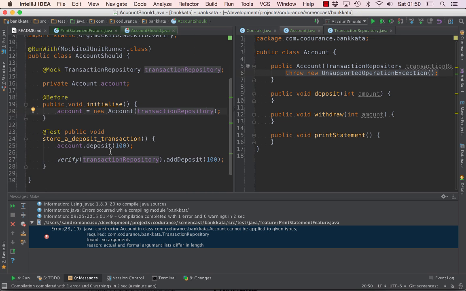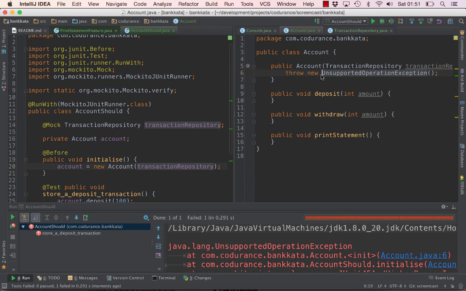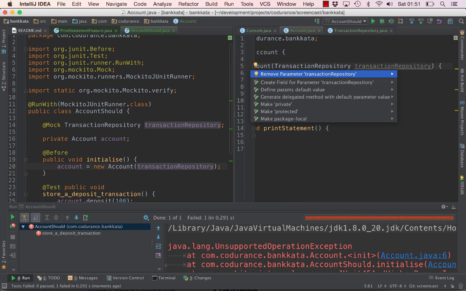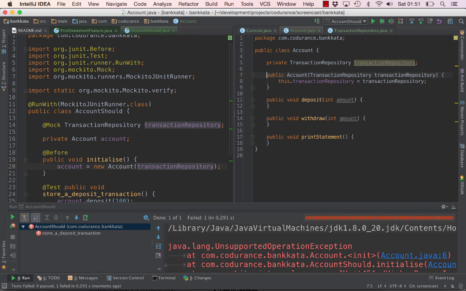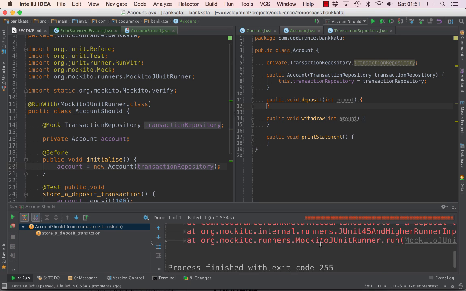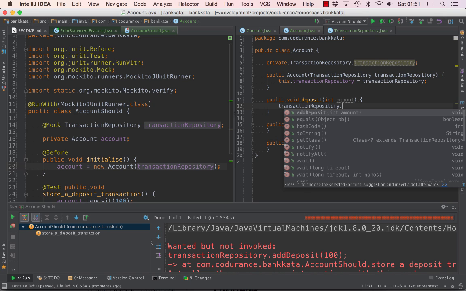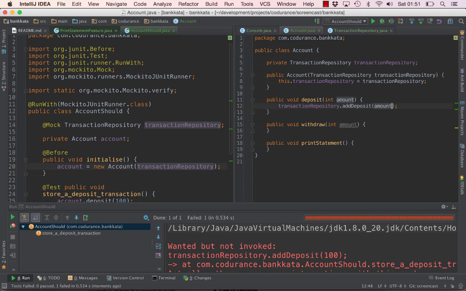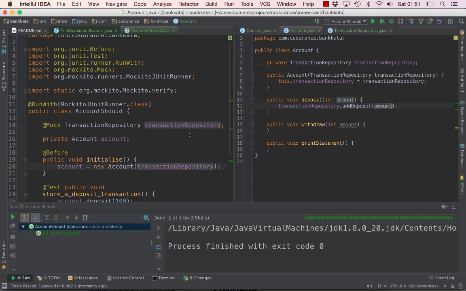So here, let's run it again. I should get an unsupported operation exception. Yeah, cool. So let's fix that, and let's assign that to a field. Let's make it a little bit smaller. And okay, let's look at it. Right, it was not invoked. Then I can say, okay, and if I run, cool, that sounds great.